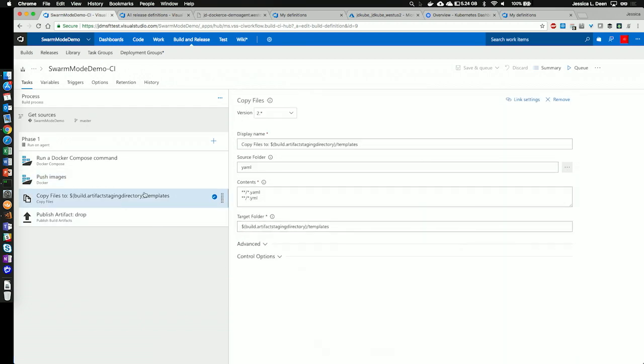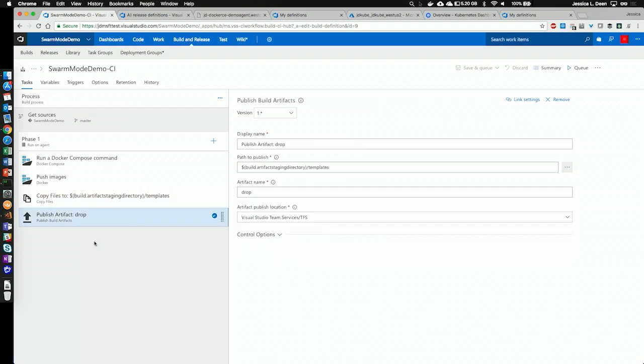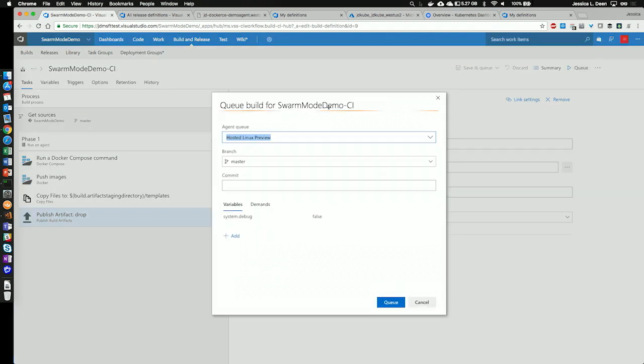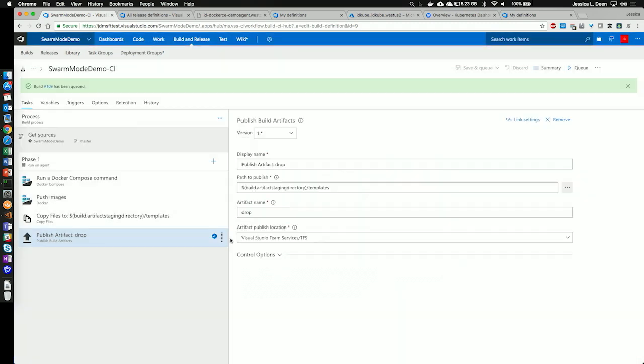Next, I'm going to copy files that I'm going to need for the release. So I'm going to copy template files. The source folder that it's going to get is all my YAML files, and it's going to drop them into templates for my artifacts staging, where it gets ready to publish the artifacts. The last task is publish artifacts, where we have the same path to publish, which was the one I just referenced in the copy files task. The artifact name I'm going to have it drop into is drop, and then the publish location is VSTS. So let's hit Queue, and we'll have this fire off a build.